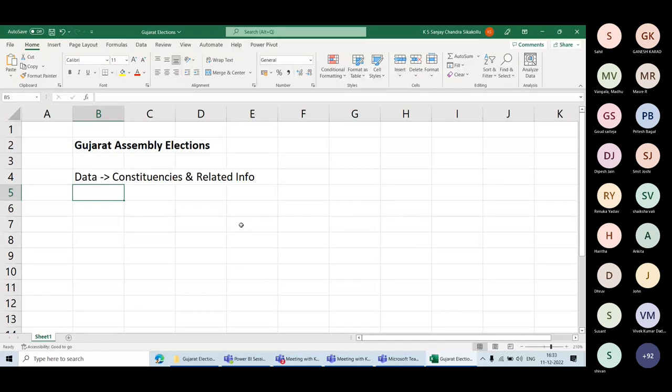We need to understand what exactly we are trying to show. Based on our visualization, what are we trying to analyze or display? That comes under the analysis part. So data is one thing which we need to have in our hands. And next, what do we need to have? The candidate's name, who is winning the election. That will come under data.